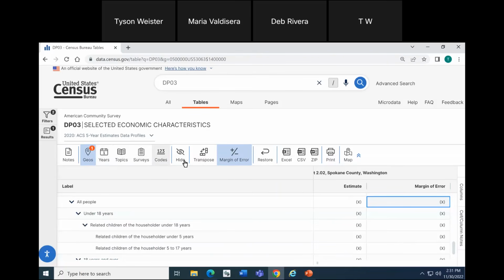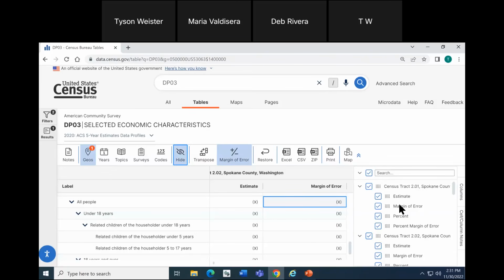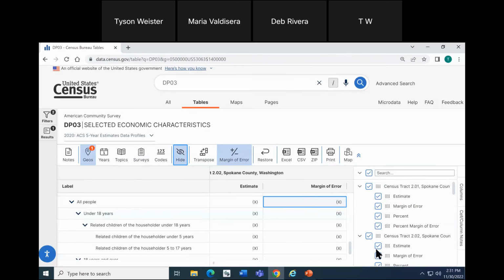Moving on to the Hide button, this allows you to customize the view of the table you're looking at. Specifically, it lets you hide columns of the table. So I'm going to go through this step by step to show you how you can just keep the column for percent. Here we're going to click Hide at the top. Rather than scroll through this long list and mark the checkboxes individually to keep what we want, I like to do these actions in bulk.